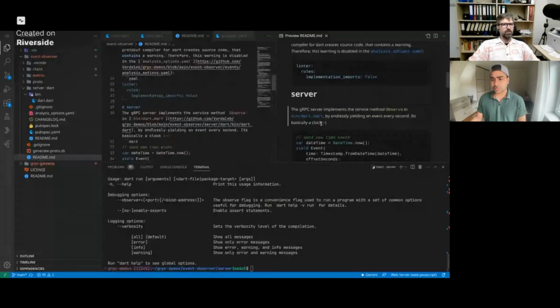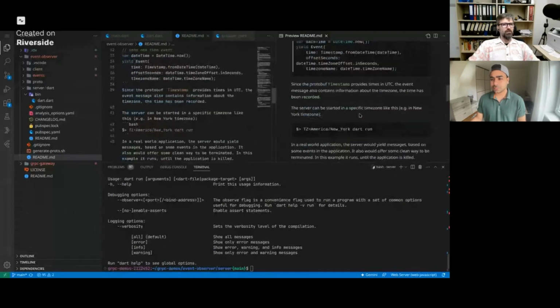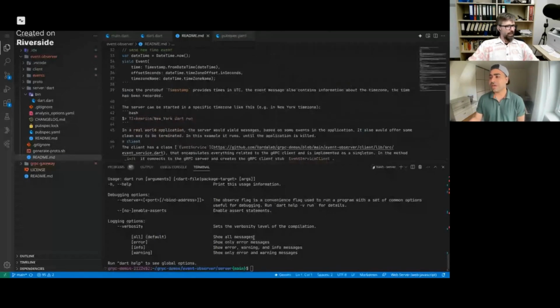No, it's just dart run. I don't know why it doesn't work. That's weird. I think you'd have to go to this bin directory and then do dart run. I think that's what I saw in the documentation.